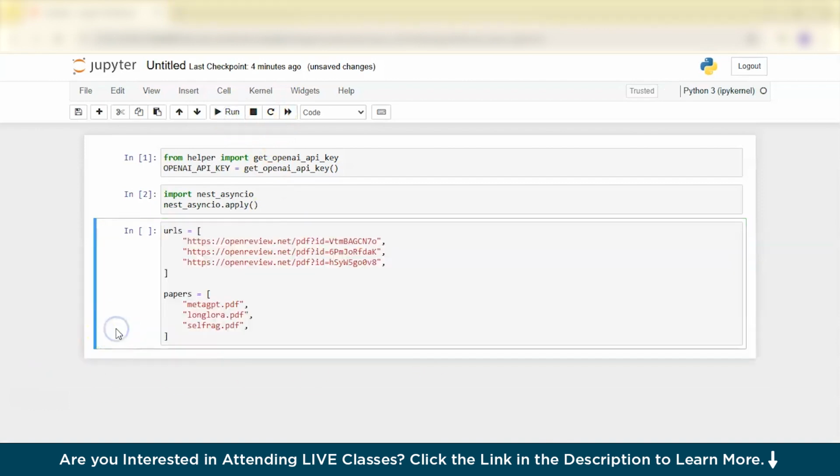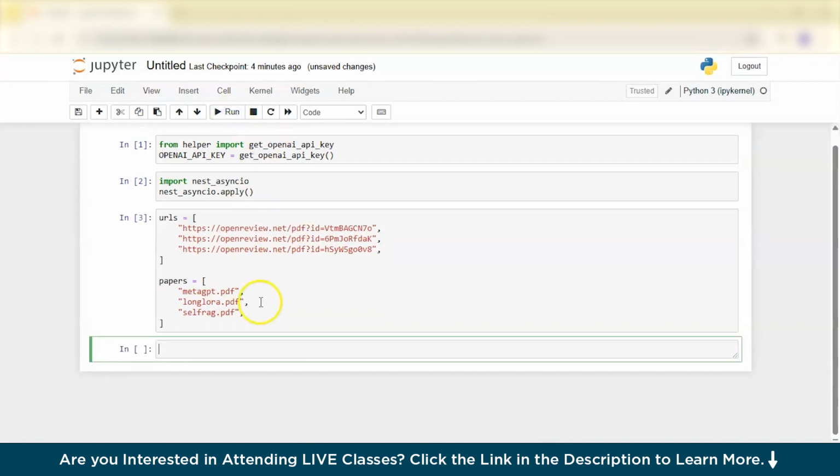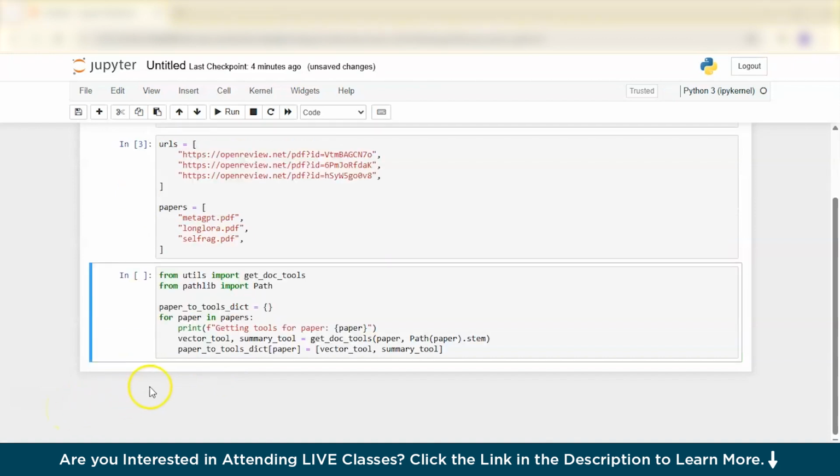Here we have downloaded 3 papers from ICLR. This includes MetaGPT, and this also includes LongLoRA as well as Self-RAG. Next we will convert each paper into a tool. This is basically a helper function, get_doc_tools, which automatically builds both a vector index tool as well as a summary index tool over a given paper. The vector tool performs the vector search and the summary tool performs the summarization of the entire document. So for each paper we are getting back both a vector tool and a summary tool.